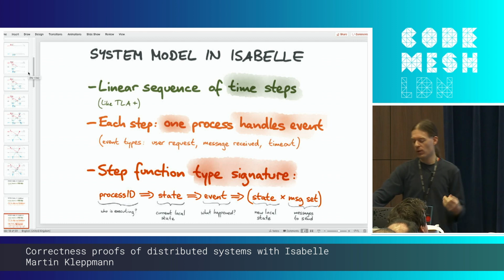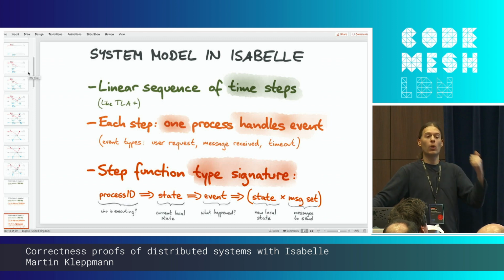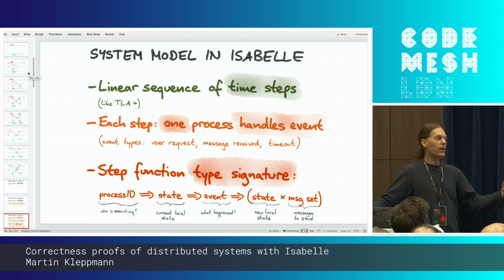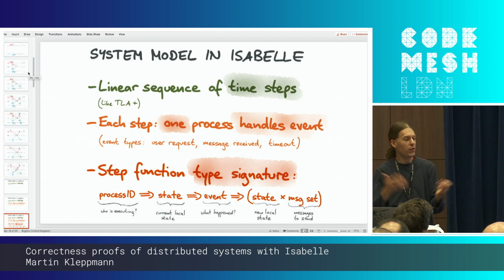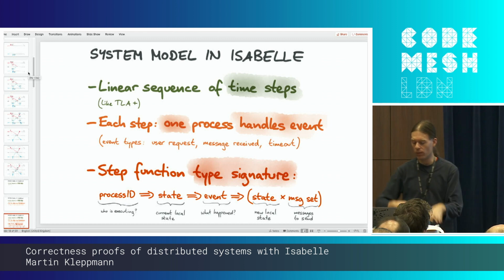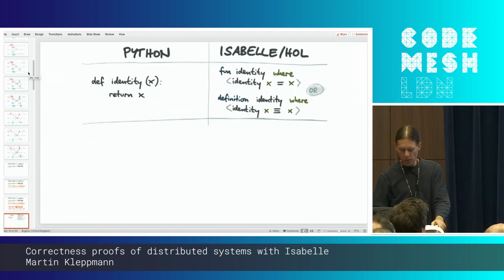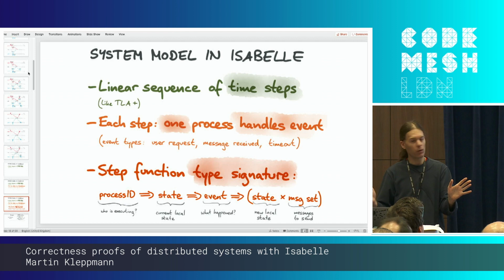The outputs of the step function are, firstly, the new local state. We pass in the current local state, and we get back an updated local state. And secondly, a set of messages to send. This can be no messages sent, or 1 message sent, or any number of messages sent at the same time. And this is now enough to model the consensus algorithm.